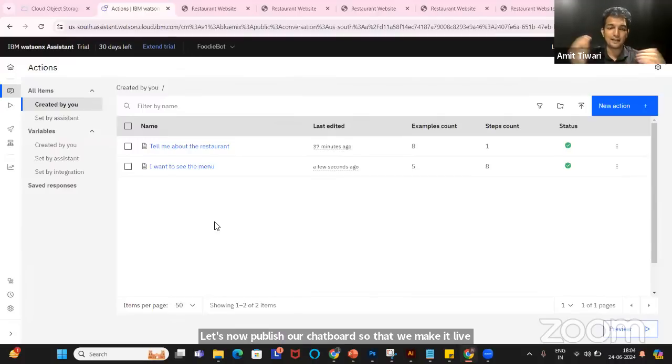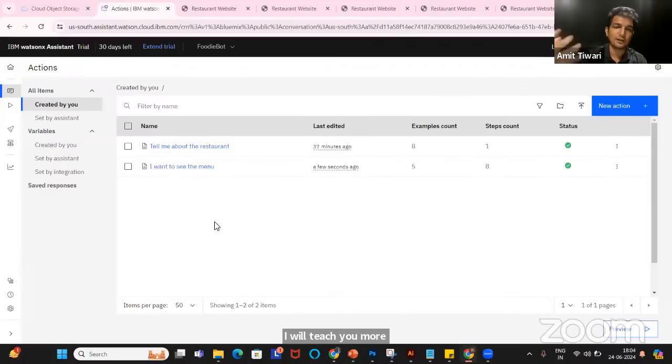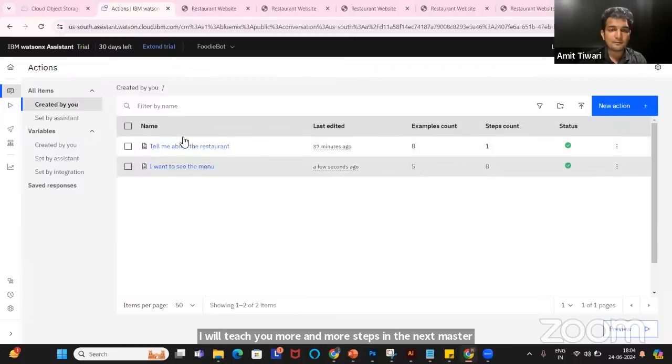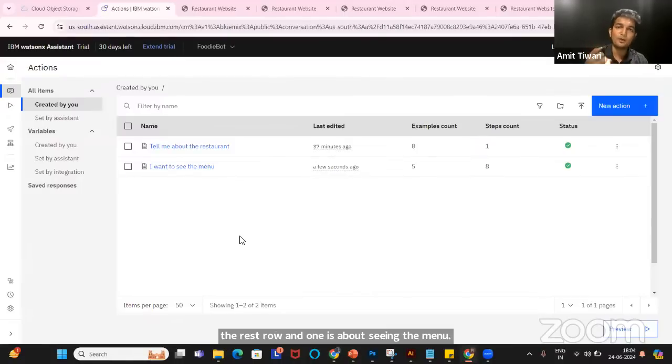Okay, so now I am only going to do these 2 steps in this masterclass. I will teach you more advanced steps in the next masterclass, which will be a more detailed one. So here only 2 actions I am creating, one is about the restaurant and one is about seeing the menu. We learned how to use the loop. We learned how to use the rules and conditions, the if-else statements, right?